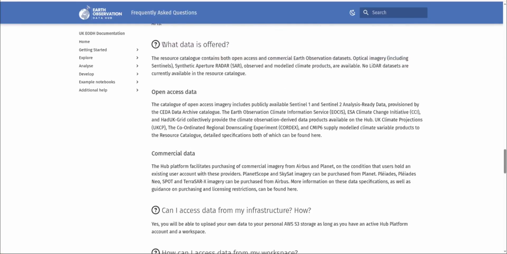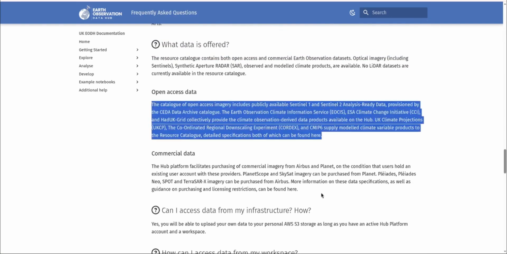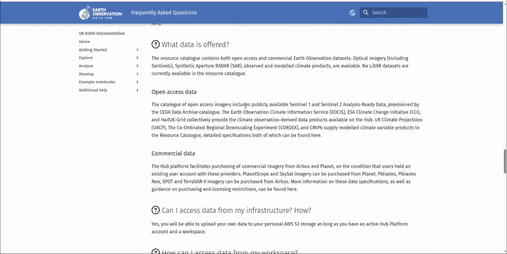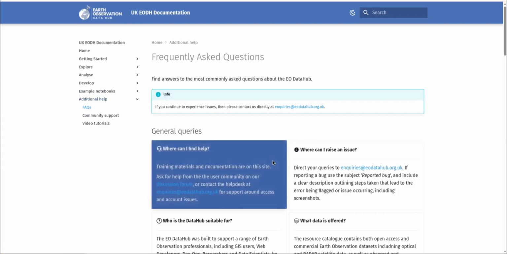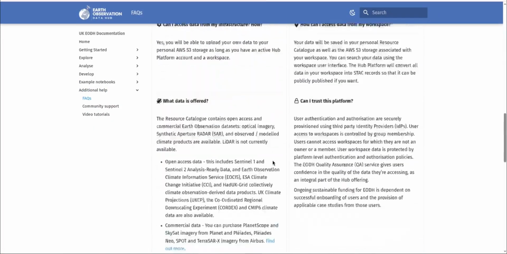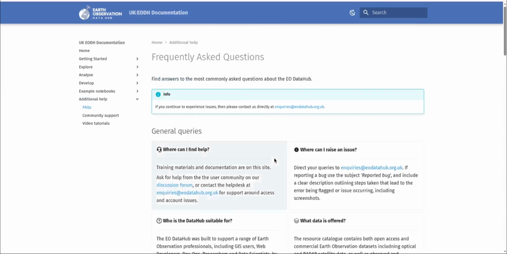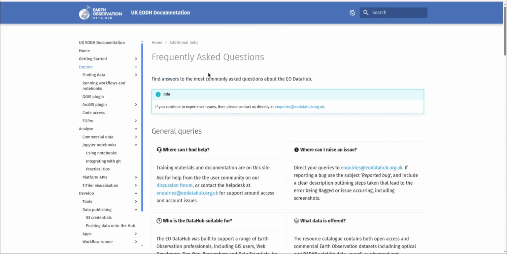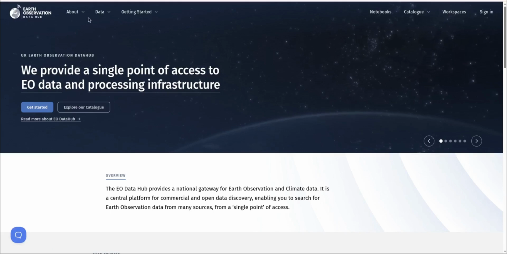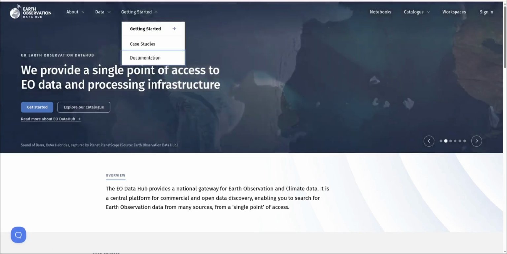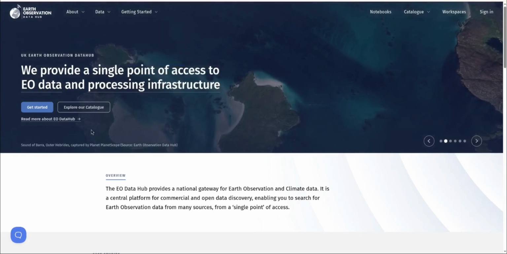And you can see that under this question, what data is offered, there's a whole host of information about open datasets. Now, if we wanted to get there using the navigation bar on the side of the page, we can go to Additional Help, FAQs, and then you can see that there's a whole host of questions here as well. Okay, so to return to the landing page, we click on this logo up here, and that gets us back to the landing page. I'm just going to close this, and we'll come back to our original landing page.